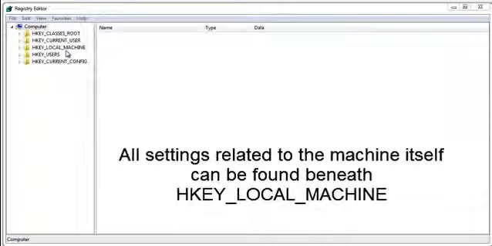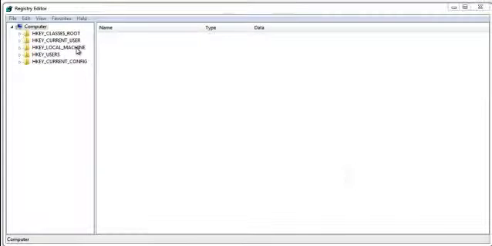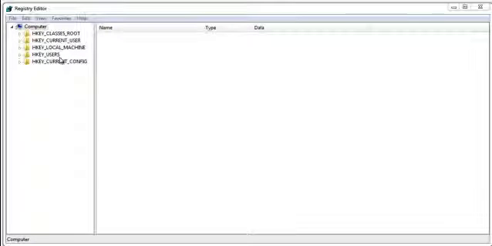HKEY_LOCAL_MACHINE has several subsets beneath it, one of which is the current configuration, and the other of which is the classes root. So both of those are actually subsets beneath HKEY_LOCAL_MACHINE. Beneath all the users that use the machine, we of course have a subset which would be the current user. So HKEY_CURRENT_USER is actually just a subset of HKEY_USERS. All of these hives can be opened up and their values looked at and changed.